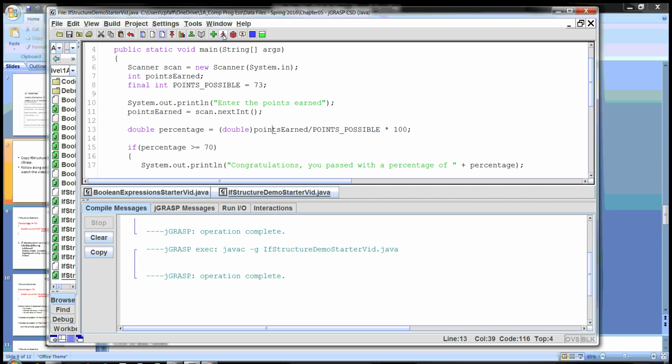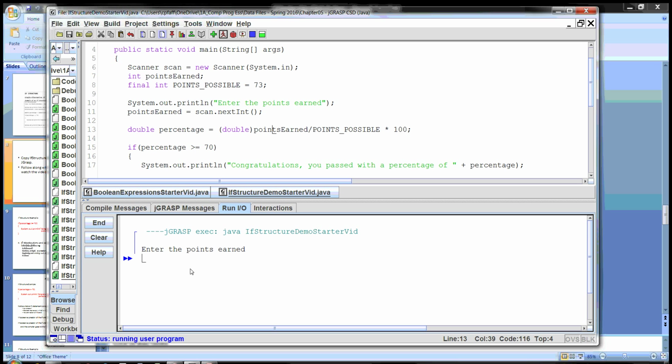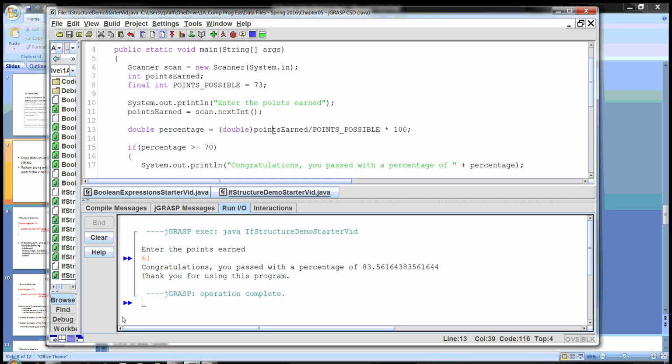I want to just show you one thing. If we enter the points earned, and let's say it was out of 73 and they got 61, it calculated the percentage, but notice how the percentage has a long decimal. Later on, we're going to use decimal format, and we're going to show how we can fix this and make this look like what we want it to do.